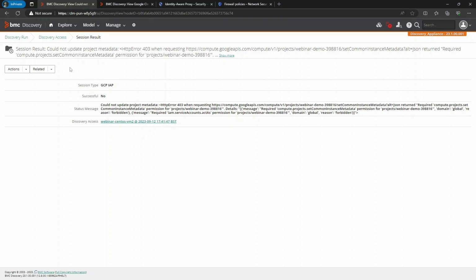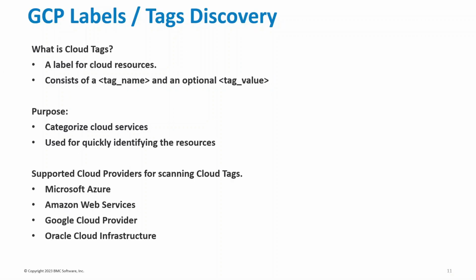However, after we configured IAP and enabled all the required roles and permissions on the service account, we are now able to discover the hosts using IAP. So this concludes my demo on how to configure IAP and how to discover hosts using IAP. Let's now look into what GCP labels or tags discovery is all about.